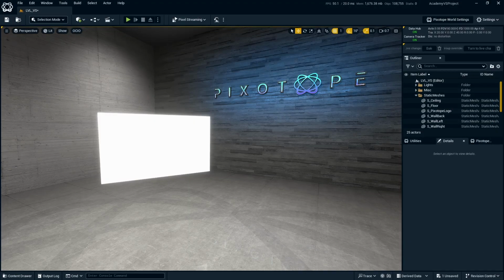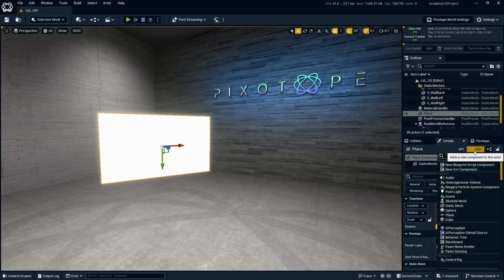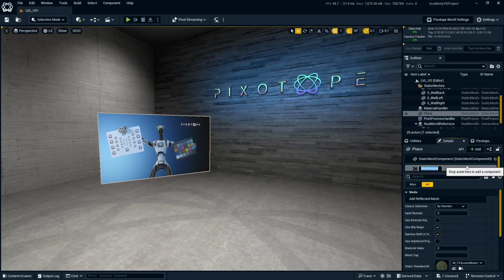The media inputs can be applied to any 3D object in our scene. In order to do so, we must select the object and then go to the Components section in the Details panel. From here, we can add a new component, which in this case will be a media input. You can already see that the media is being applied to the object.